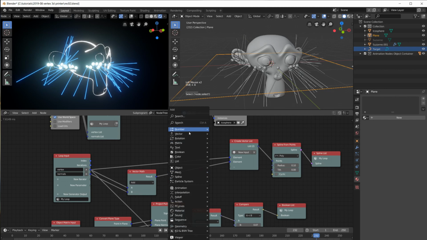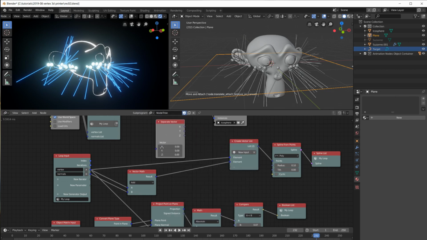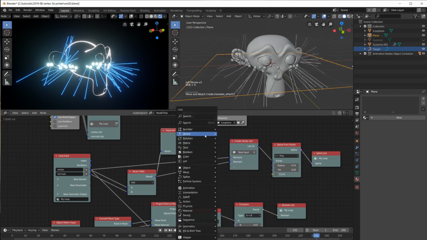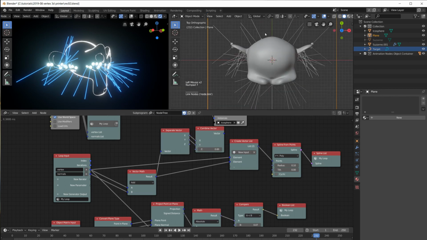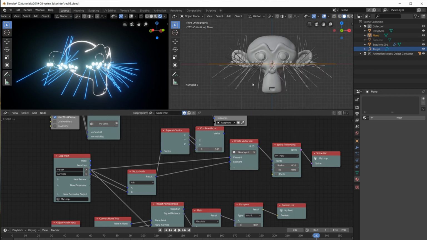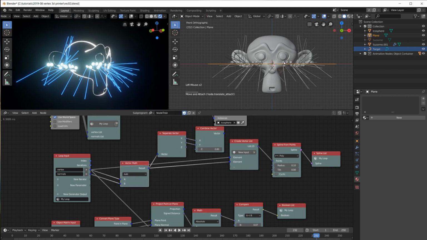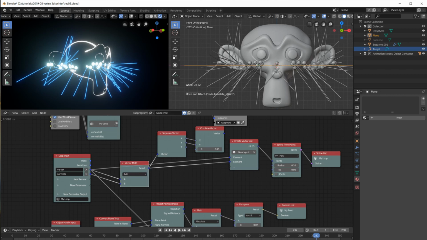Let's just take a vector separate. Let's separate this vector into its x, y, and z components. Then also take a vector combine. Take the x and the y, right? X and y. But not the z. We want the z to come from actually exactly the same height that the little dot is, so where the vertex is. So just duplicate the separate vector, take the vertex and take the z from that.